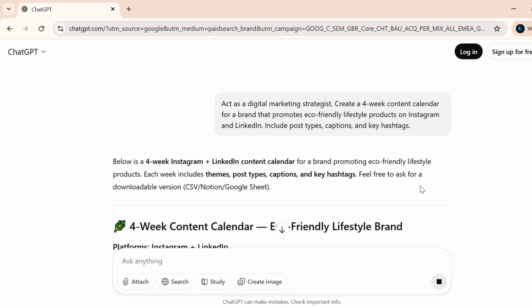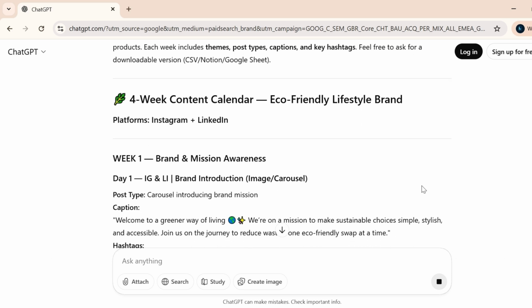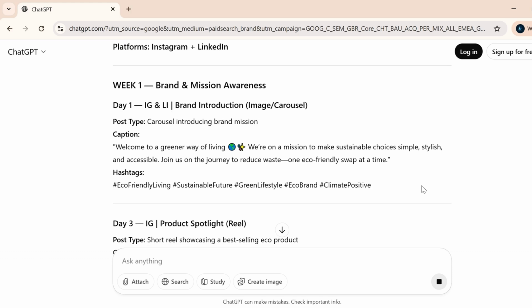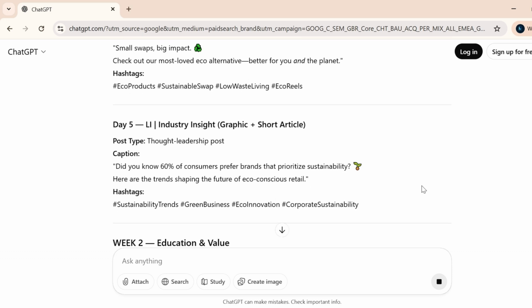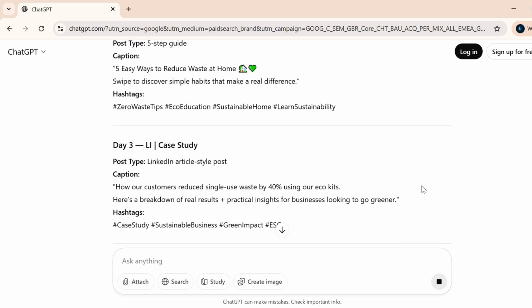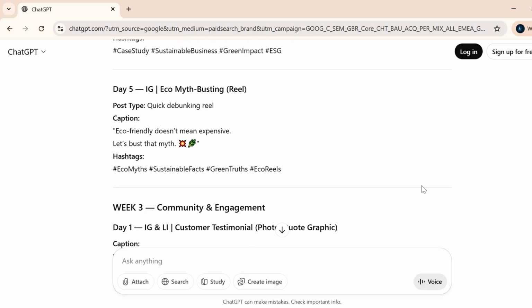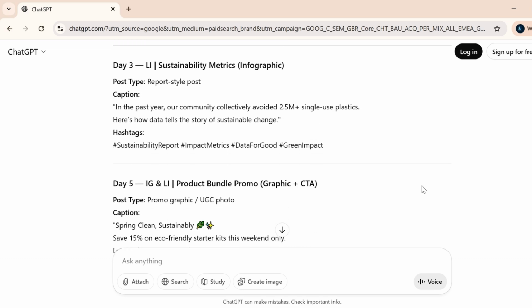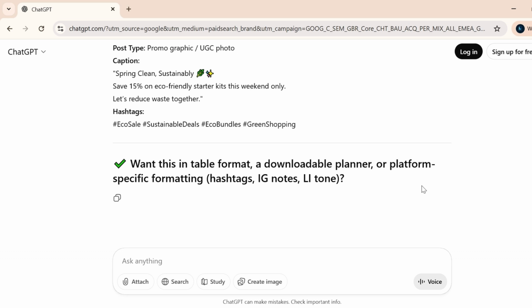So whilst we wait for ChatGPT to act, we can look at what we have so far. So you see it is giving us the day, you can see week 1, day 1, 3, and 5. Week 2, day 1, 3, and 5. So it means that every week there would be 3 posts that we can use.